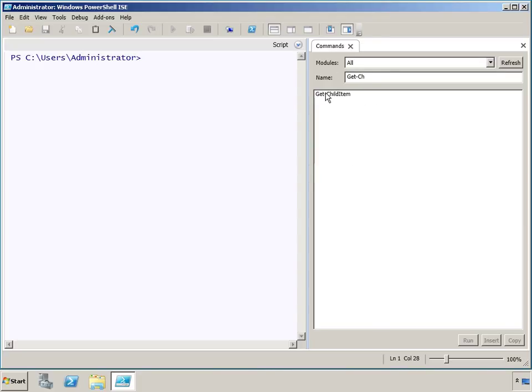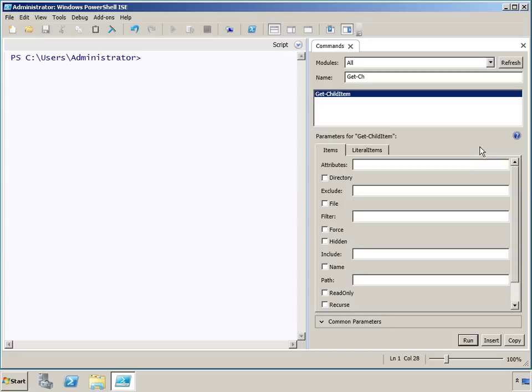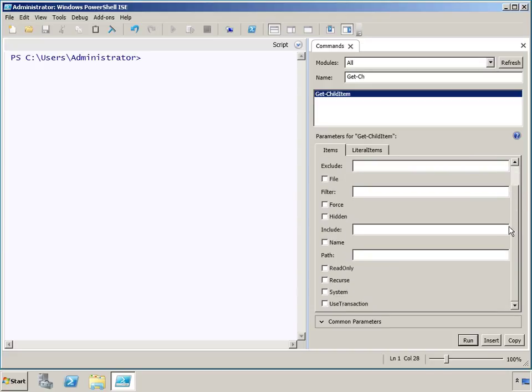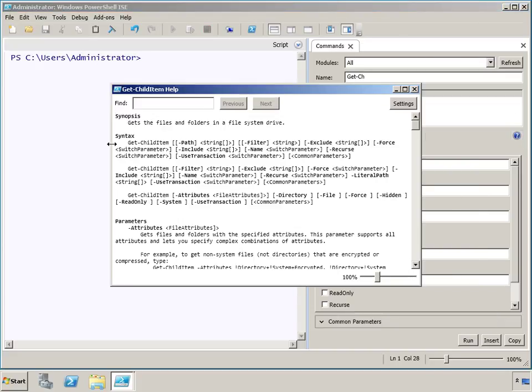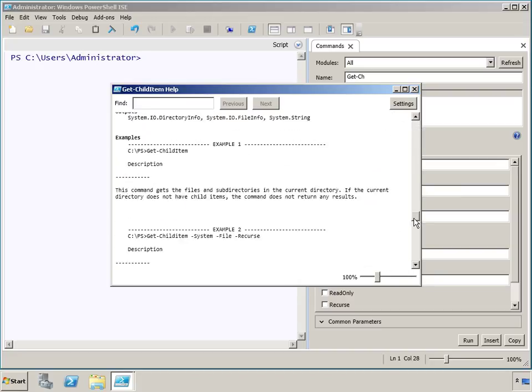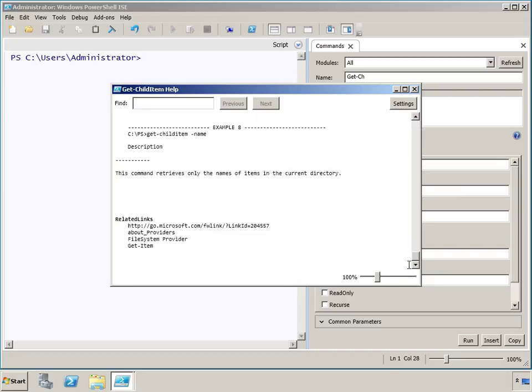I can just start typing and it'll narrow it down, and if I select this, I can get a whole list of the parameters that are available for Get-ChildItem, as well as a link to help just by clicking it. And this does exactly the same thing as typing in Get-Help, except it gives me a nice little window, which can be very, very handy when you're in the middle of writing a script, and you don't want the Get-Help to appear in the middle of your interactive script that you might happen to be writing.